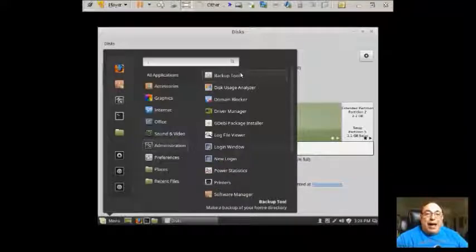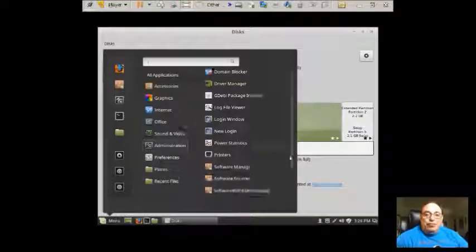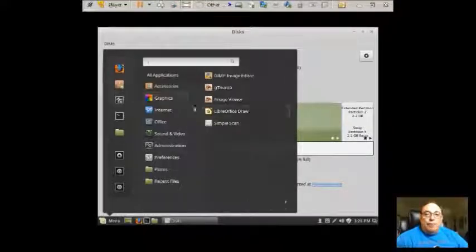Administration, you have backup tool, usage analyzer, a domain blocker for security, driver manager to manage device drivers and so forth. Log file viewer, login windows, power statistics, printers. That's important because that's in Windows Control Panel. Okay, go back here. Okay.